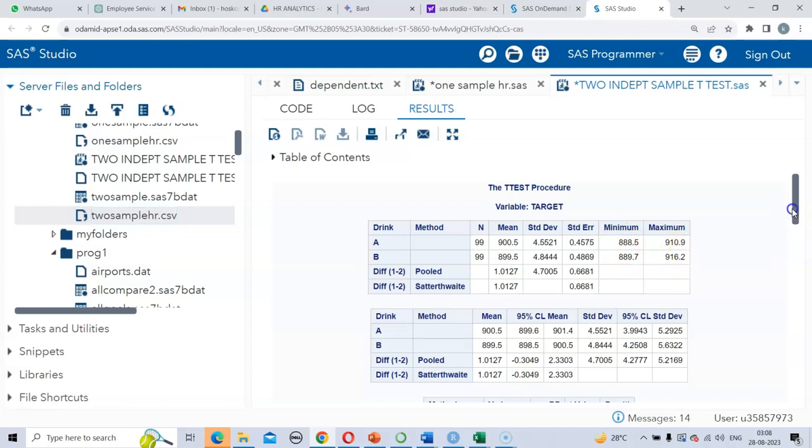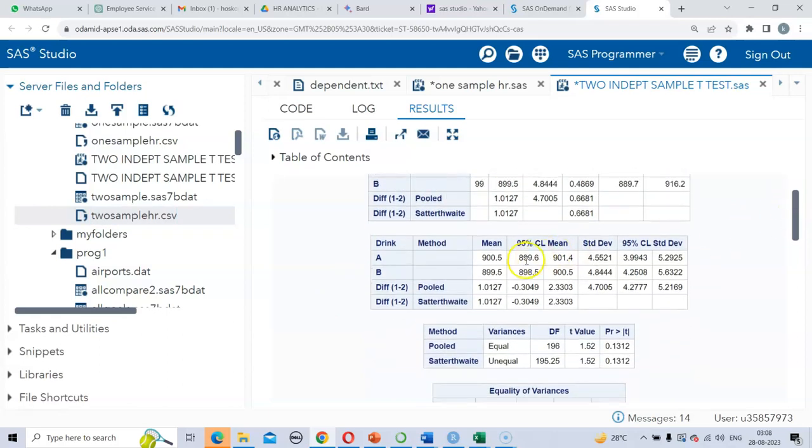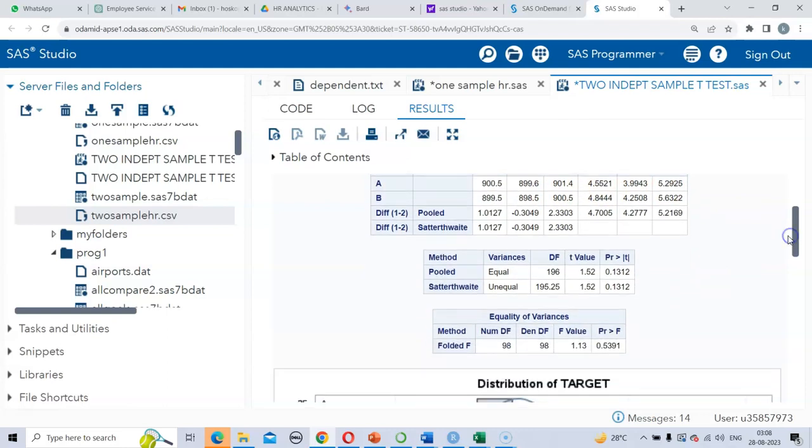You got the differences, that is one is pooled, another is Satterthwaite. Now you got the mean, the 95% confidence interval mean, standard deviation, 95% again confidence interval, that is the upper limit and the lower limit. First is your lower limit and next is your upper limit.